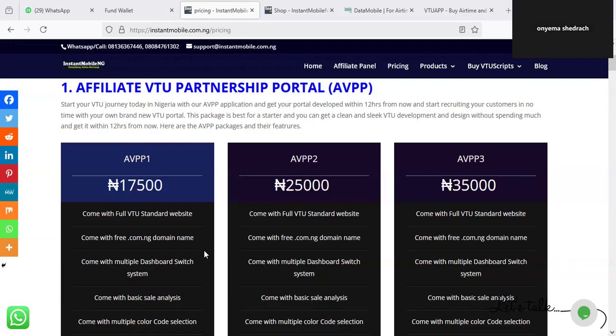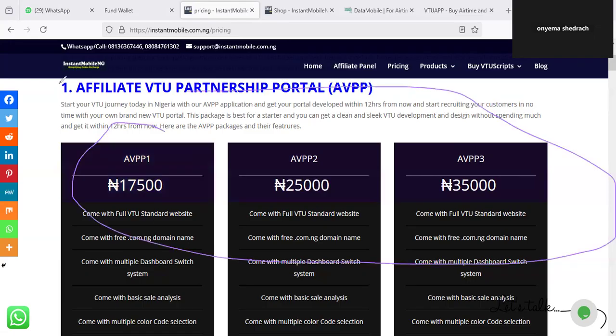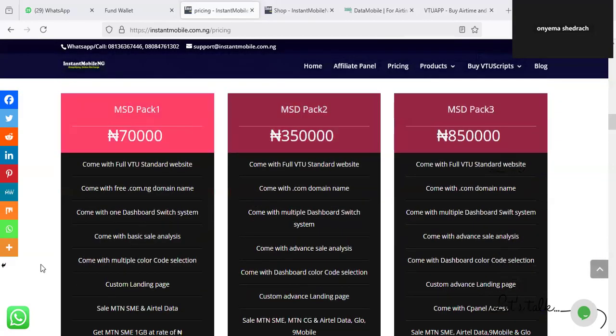I'm not even talking about building, the development. No VTU developer or web agency company out there can charge this. In fact, this is a giveaway. Each of these packages from beginning to the end is a giveaway. If you really want to understand what I mean by giveaway, come down a little bit. You're able to see other packages. Even this first package here, which is 70K, is also a giveaway. Even this one, which you are seeing, 350K, is also a giveaway.